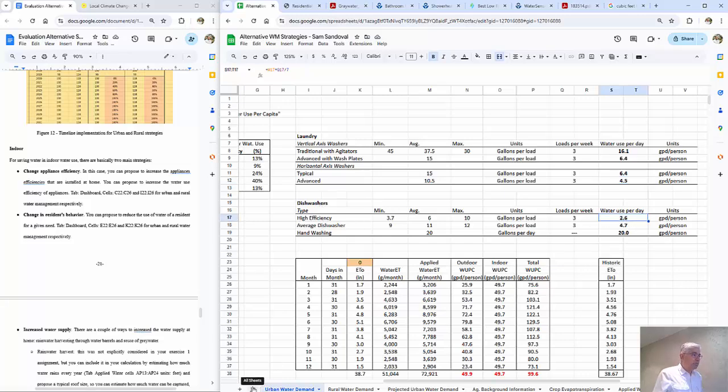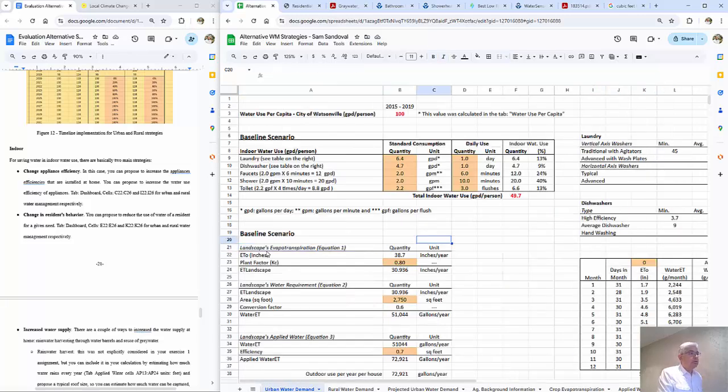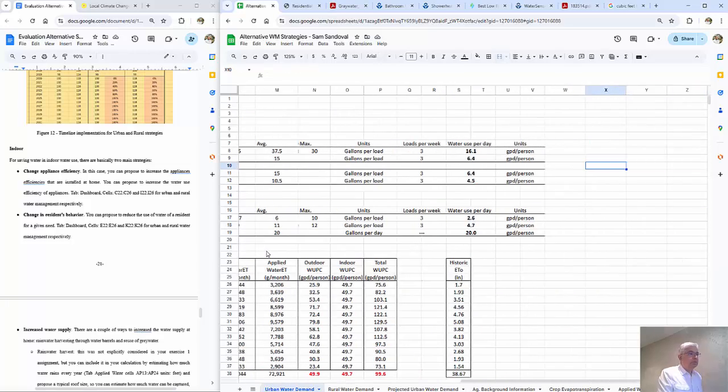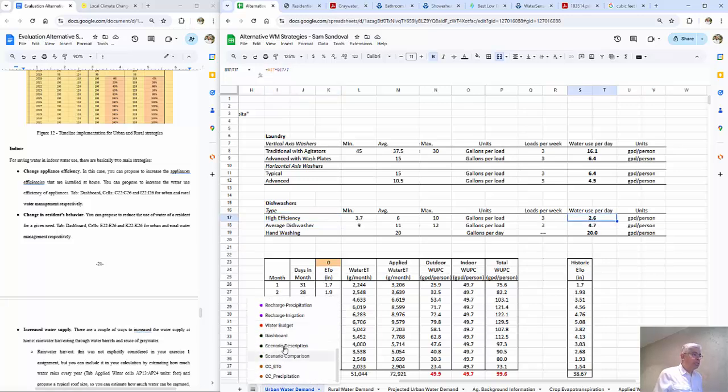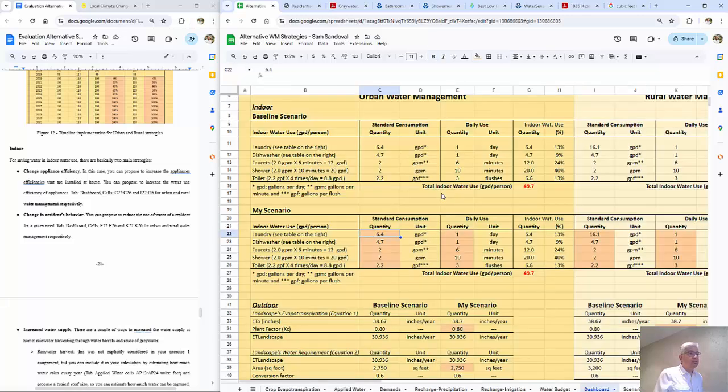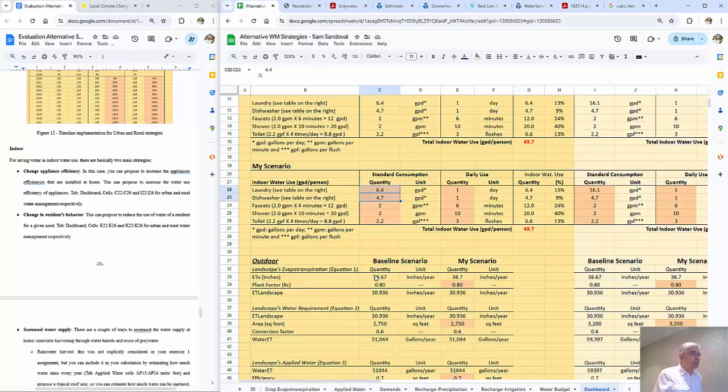Right now, if I remember correctly, we have a 4.7. So we can go all the way to a high efficiency that can be 2.6. So we can go back to the dashboard and change these ones on the dashboard to 2.6. That will be modifying these values, and you can do it on the urban or in the rural and change it to higher efficiency.